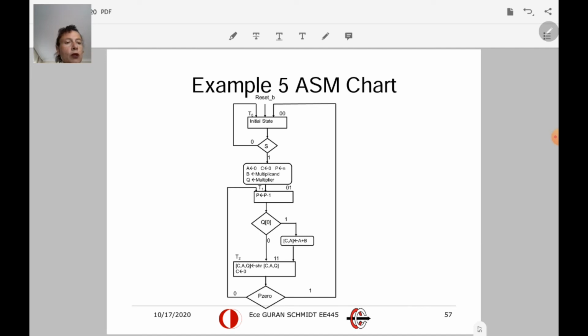If we look quickly at this ASM chart, one thing is that there is the control signal, that is we are checking here P0, and it is basically obtained by decrementing the counter, the number of bits here, unconditionally. So when we are preparing for the run, in the initial state, if start signal is 1, then we will load A is 0, C is 0, counter is loaded, B is loaded with multiplicand, Q is loaded with multiplier.